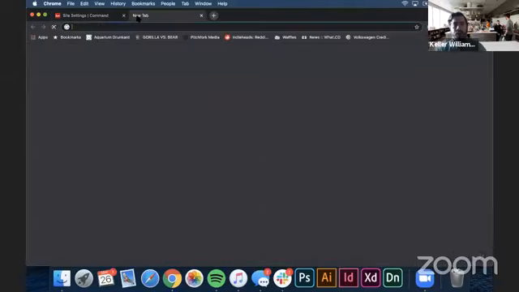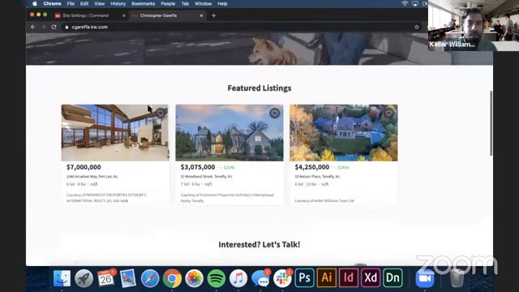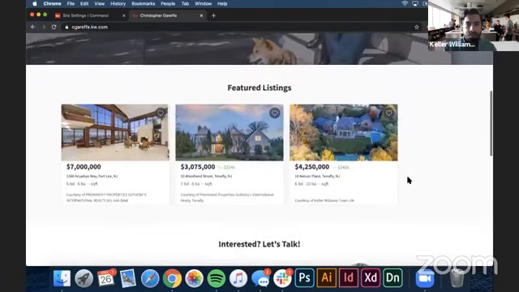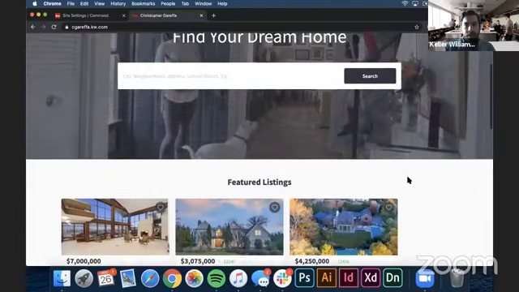And those will appear on my website right under here. Pretty cool. Now, this was a feature that a lot of agents were asking for quite a long time, and they finally added that. So now you have a little feature listing section on the main page, and you can showcase any listings you want there.